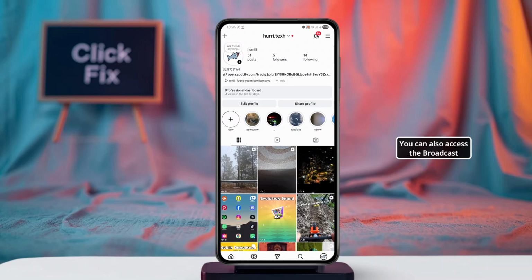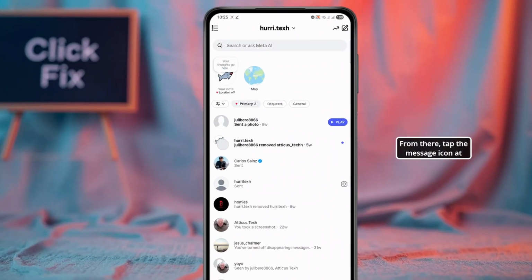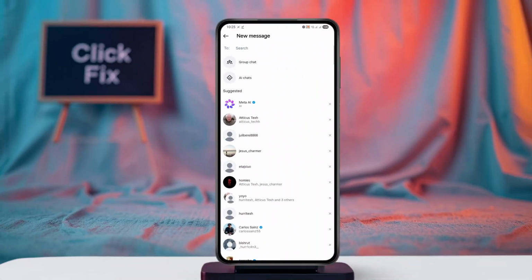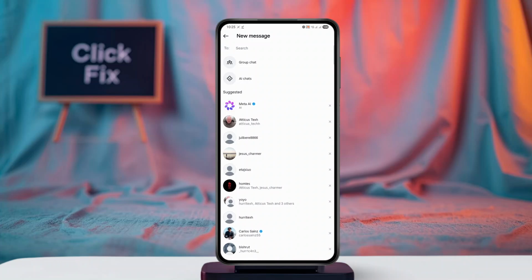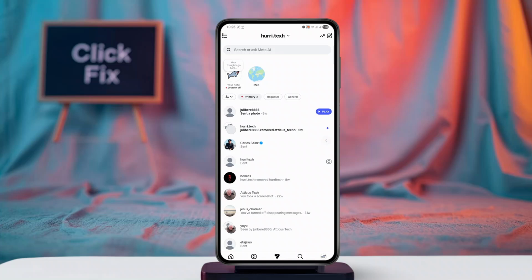You can also access the broadcast channel option through your messages. From there, tap the message icon at the top right of your home screen. Following this, tap the new message icon at the top right of the messages screen. Finally, along with the usual options like creating a new group, you'll find the broadcast channel option there as well. Tap it to create one directly from your inbox.